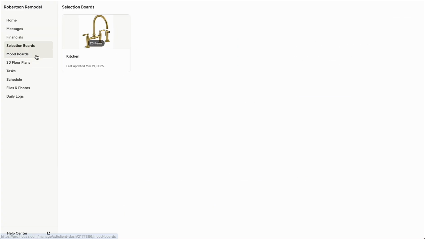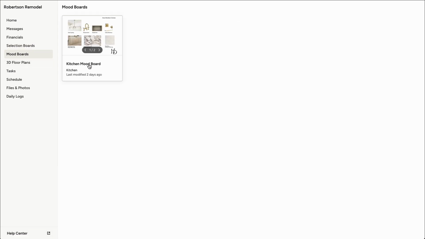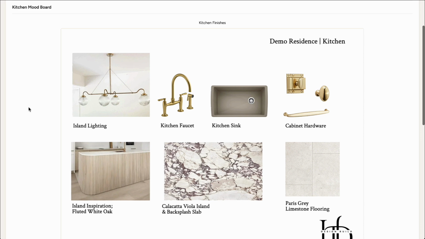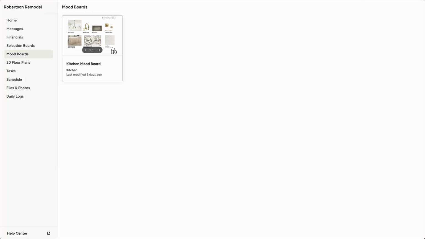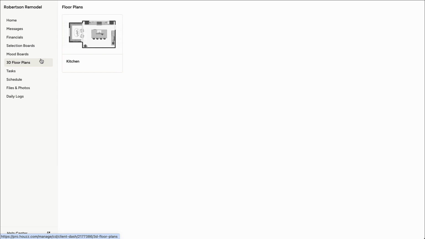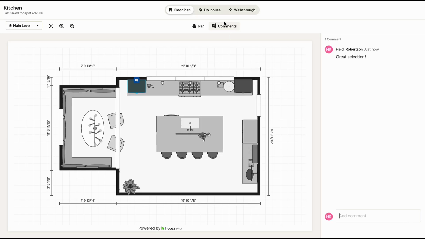If mood boards have been shared with you, you'll find them in this section. Click on a mood board to open and explore it in detail. Any 3D floor plans shared with you will be available in this section. Click on a plan to open it and explore the design layout.